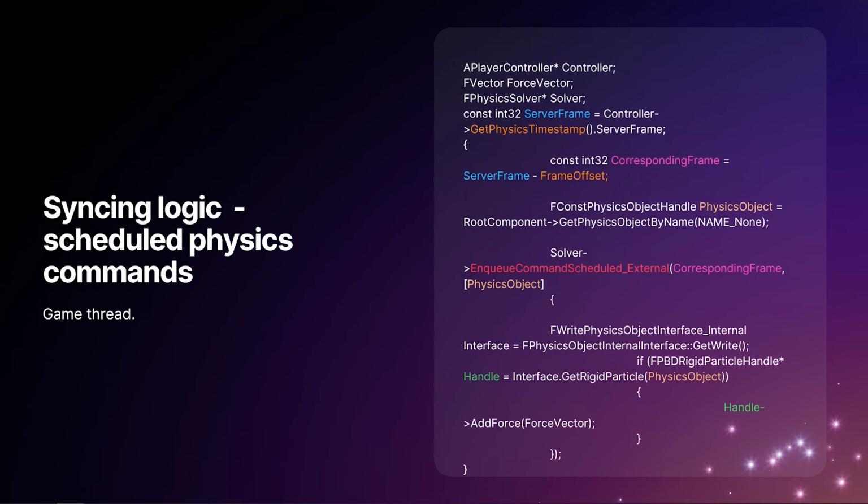The next one is scheduled physics commands. And this logic is running on the game thread. So the decision to do something is made on the game thread. It's not really recommended to run your game logic on this, but it's a solution to make decisions on the game thread that affect physics and work in resimulation.